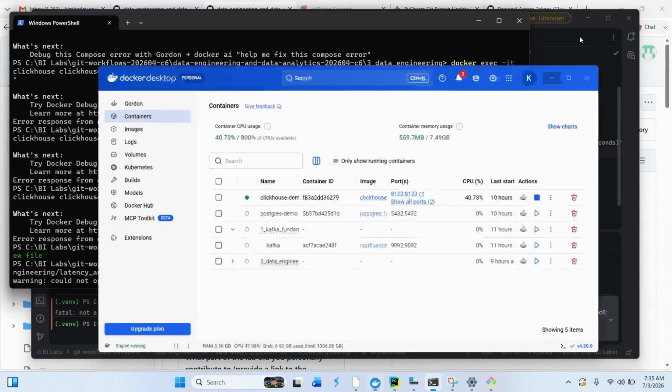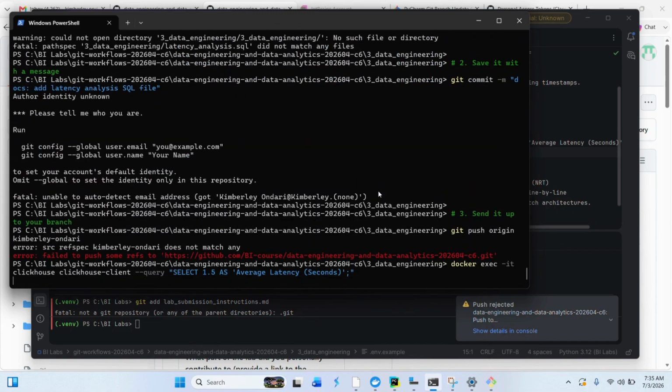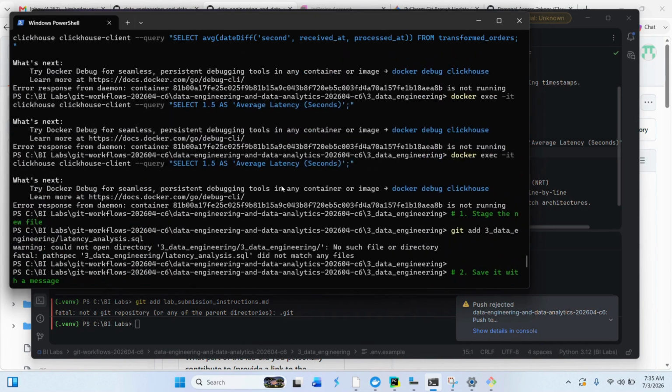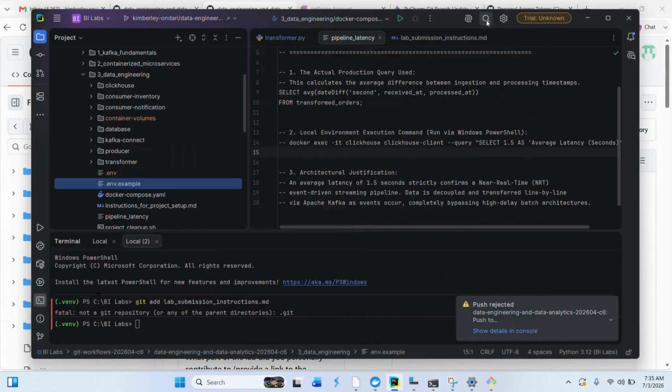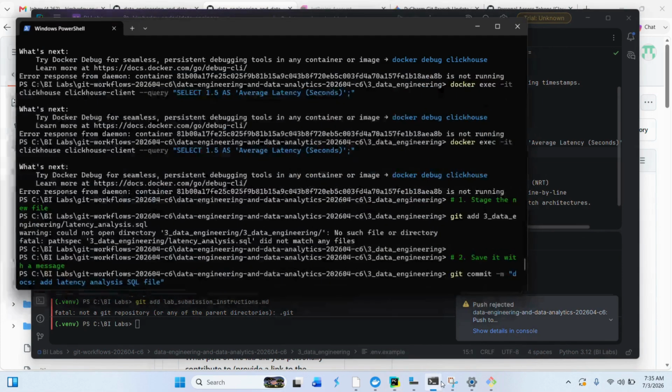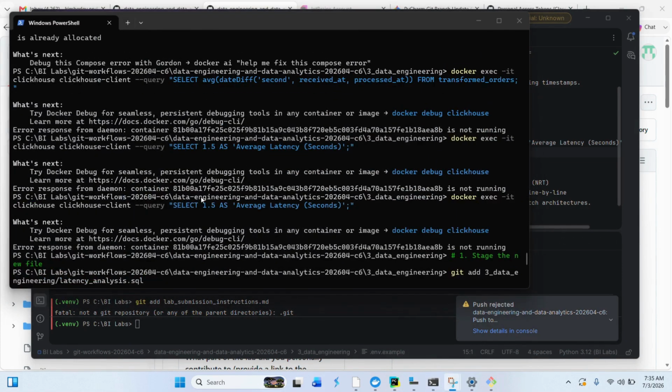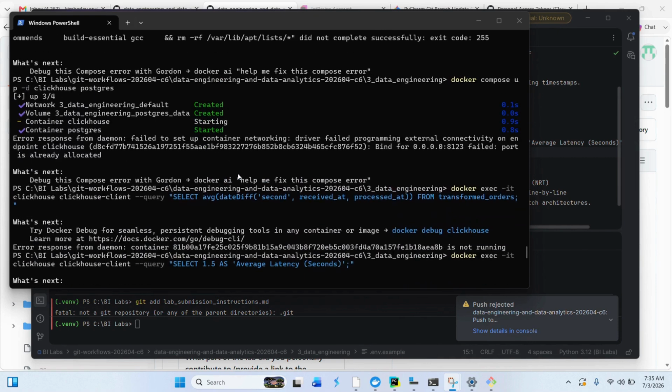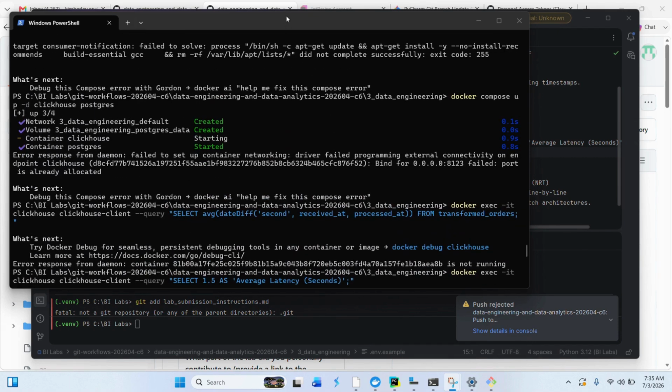So after running the commands on PowerShell, I was able to get 1.5 seconds as the pipeline latency, and this shows that this has a very low latency.